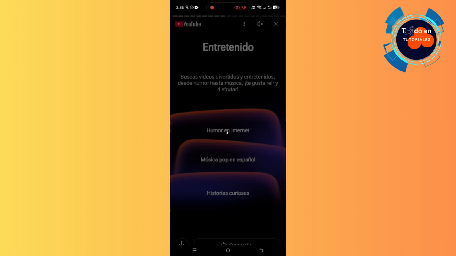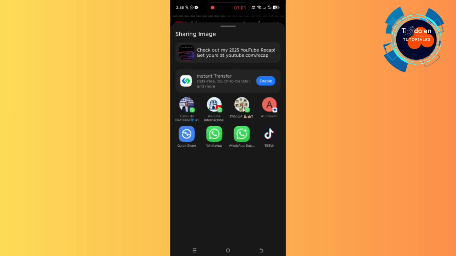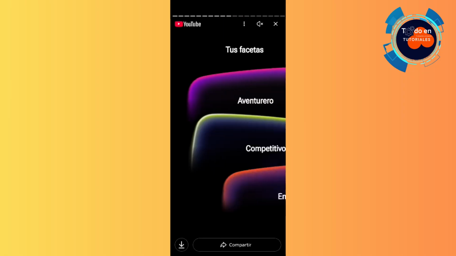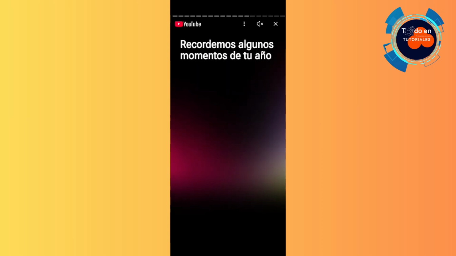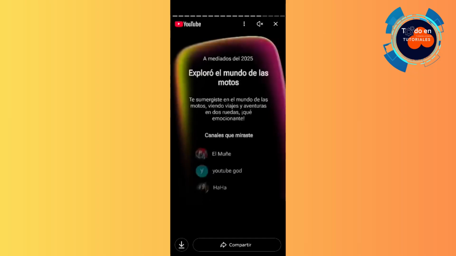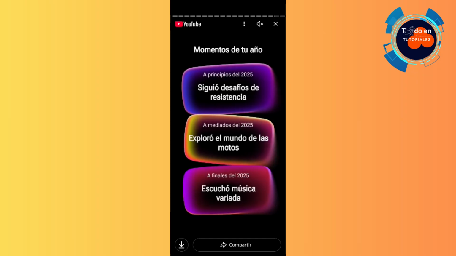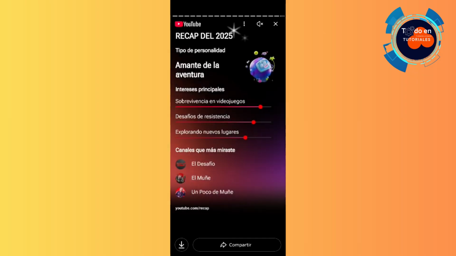If you want to save one of the cards, simply tap the little arrow at the bottom. Or if you want to share the card, tap the share button and it will open a screen that lets you share your recap on your social media. That's how you can do it quickly and easily. This is how you can view your recap for the year 2025.